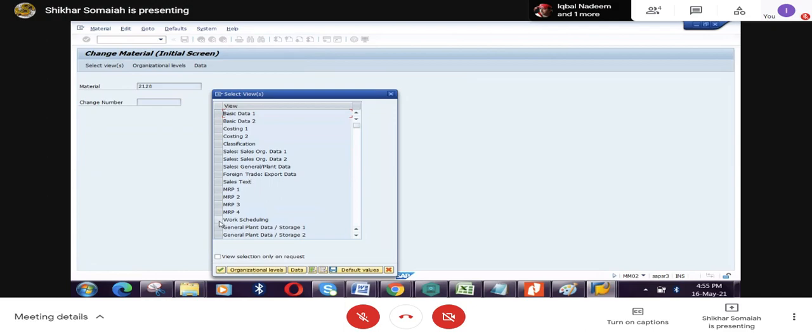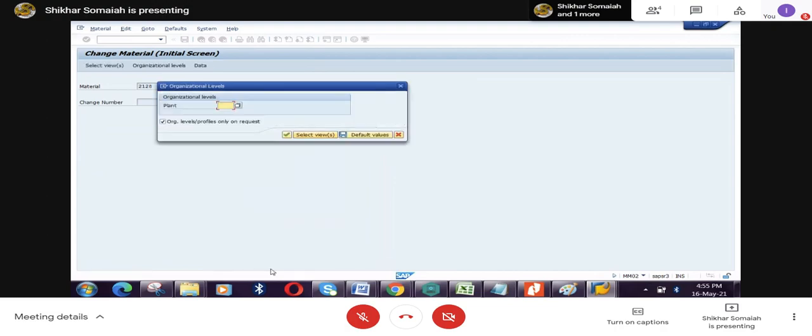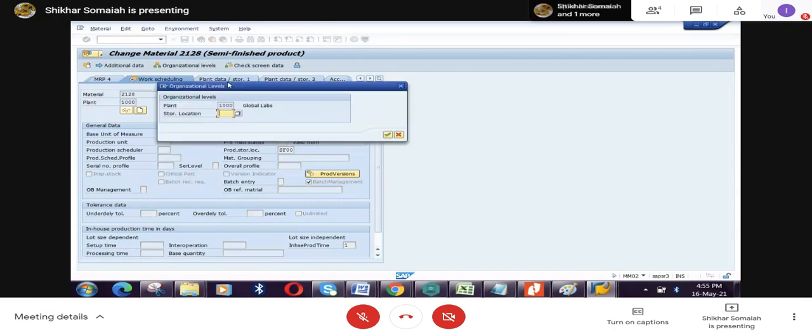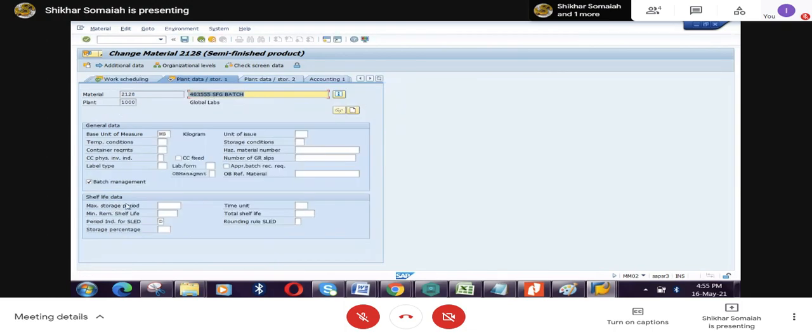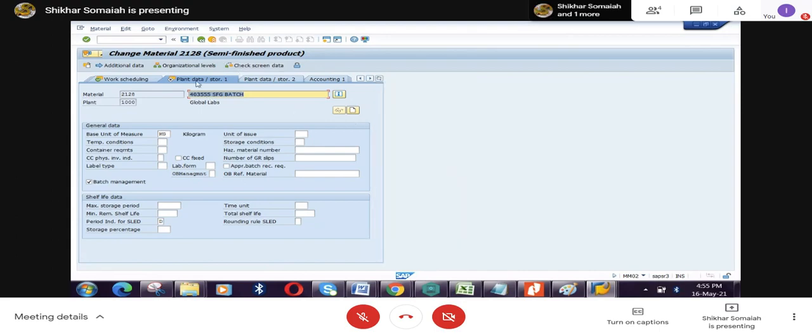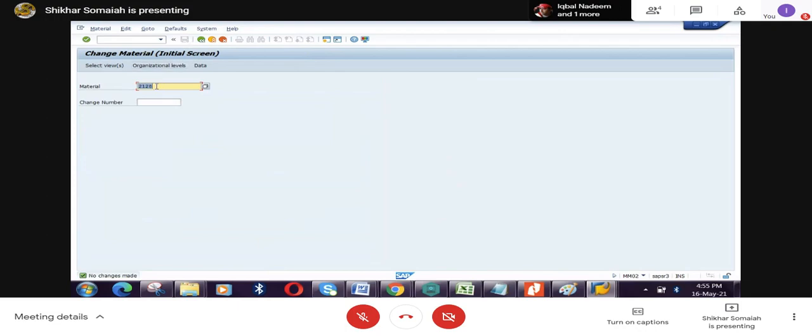Classification. This is SFG, so you can understand the work scheduling view. The batch can be enabled in the work scheduling view and even in the plant data storage location batch, or if it is a raw material, in the purchasing view. Okay, there we can enable these batches. So what we do now, we have a material 2118 with a class. So we are creating this in batch and understanding it.